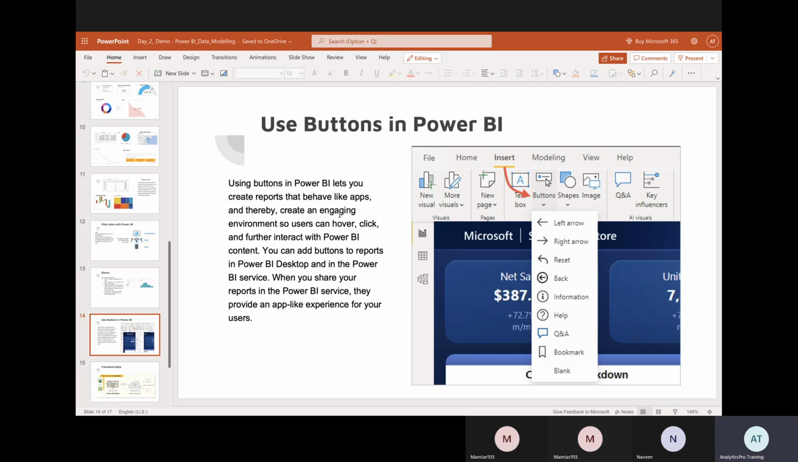Thereby, it can create an engaging environment. So the users can hover on them, click them, interact with the content. Now, when you add the buttons to the report in your desktop or in your service account, when you share the reports in your service account, this will provide you an app-like experience for the users.